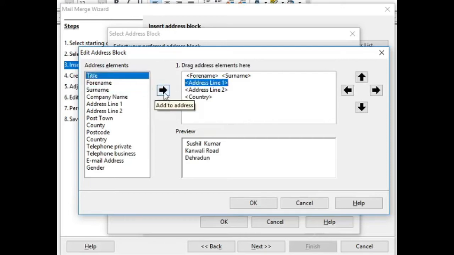Select the title and press add to address. If you want to change its position, just click, select and drag it to the position. Now suppose you want your space. You can see the preview here. How you can see that Mr. and Sushil, there are no spaces coming. Now you want space. What you will do?